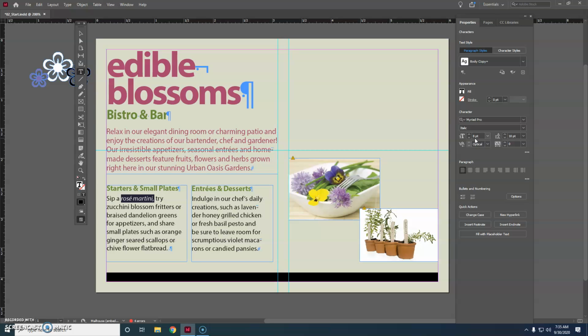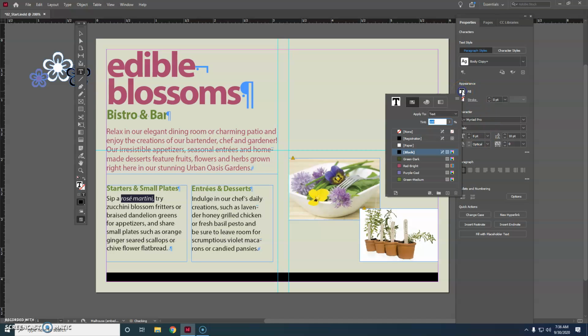Click the fill box. So right here, up here is a little box that says fill. We're going to click that box to display the document's color swatches. These are all the colors that are currently used. Click the red swatch named bright red. So right here, click that one.